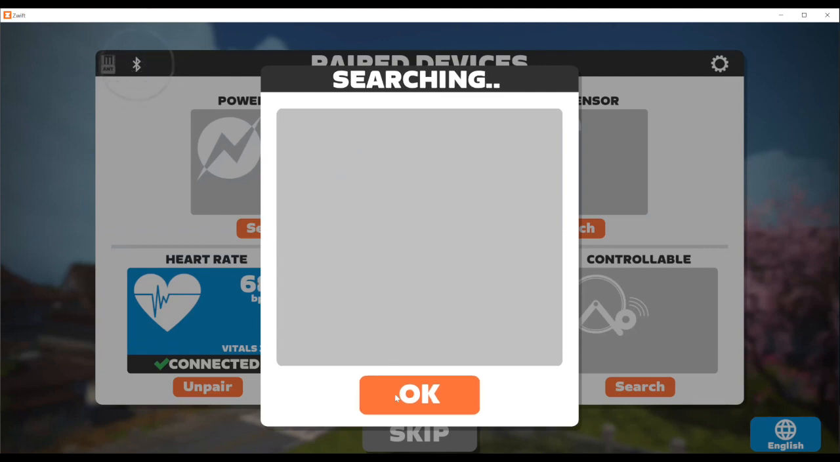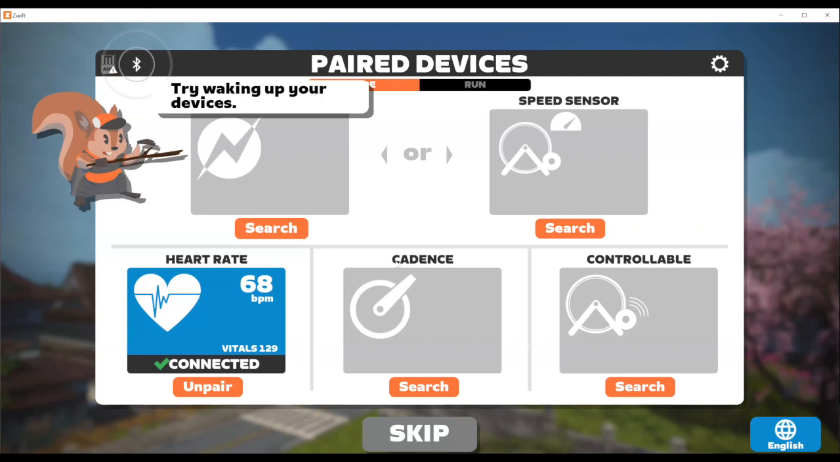Now, I am not near my smart bike, so it's not going to recognize it right now. So I'm just showing you kind of how and where you'll be. If you can see up here to the top left, it's the Bluetooth. You can see the signal that is pushing out. That means it's looking for it.